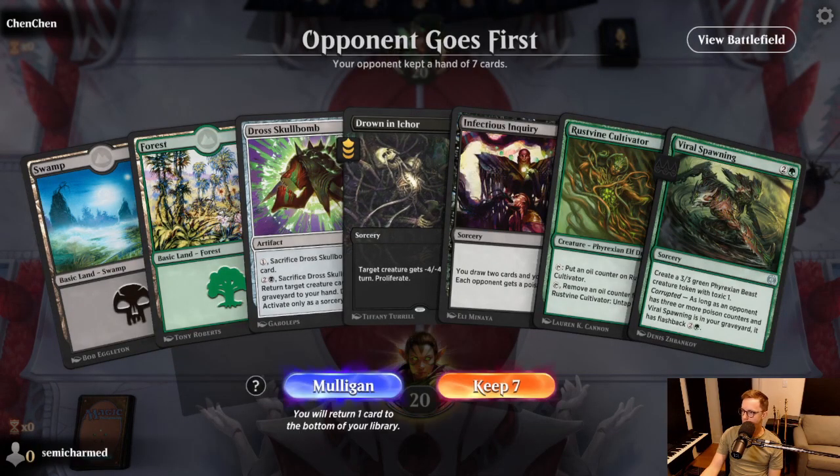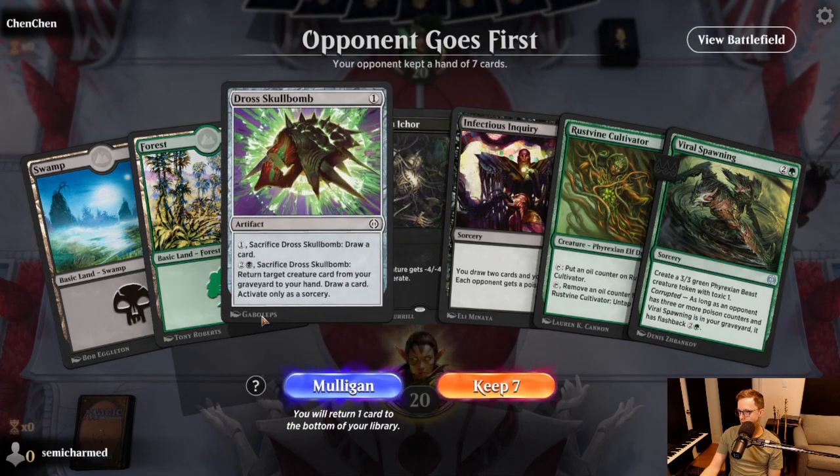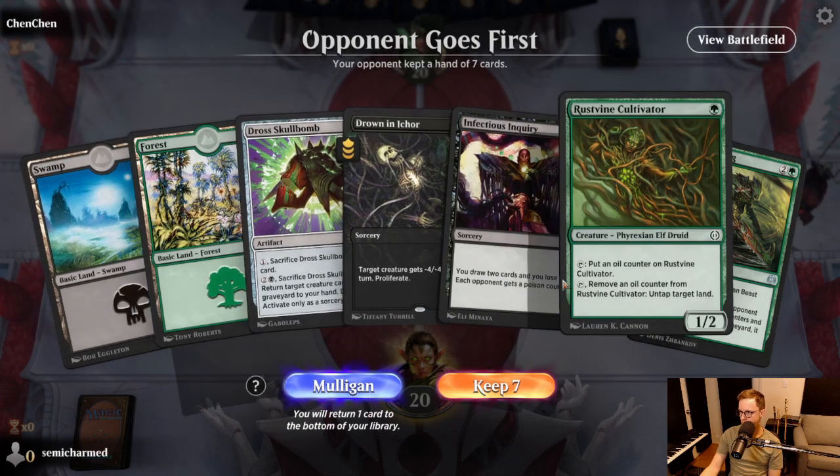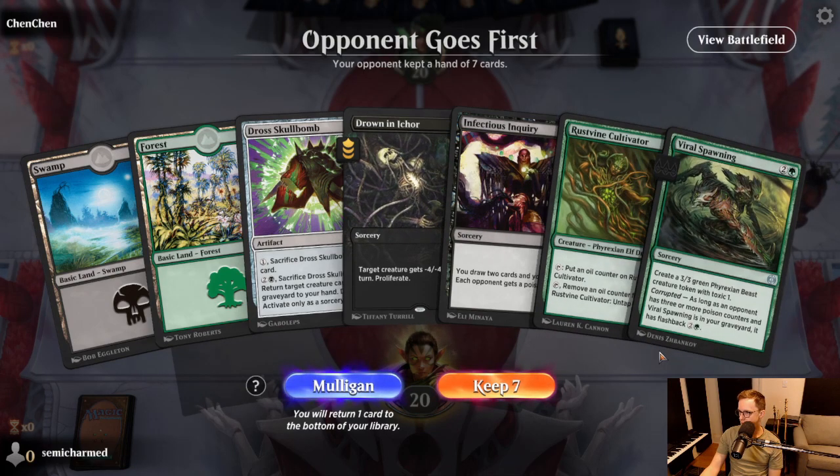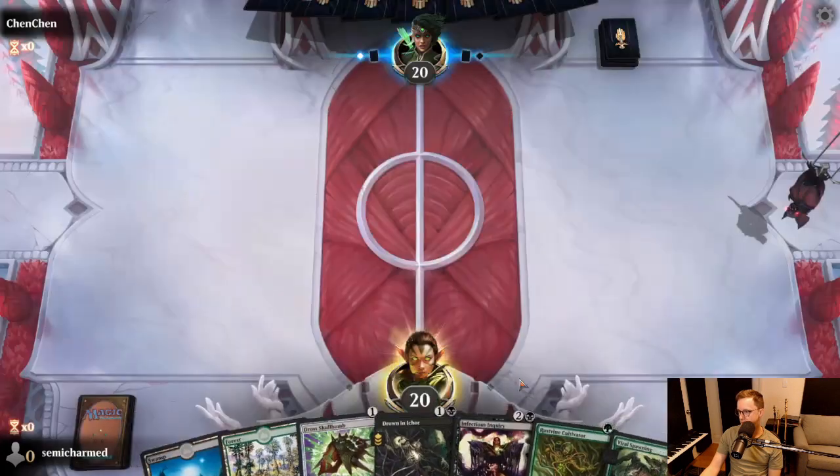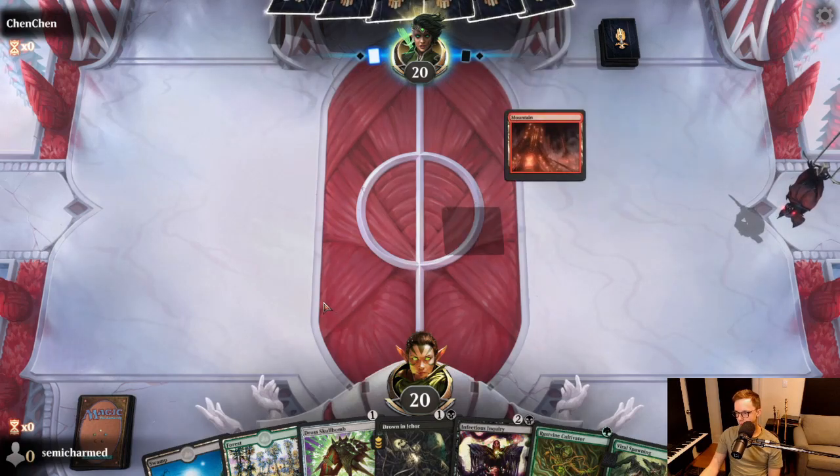And we're back. Opponent goes first. We have a good hand. Colors are covered. Woo. And we've got Rustfind Cultivator into removal spells and creatures and stuff. So yeah, we're good. We are good.